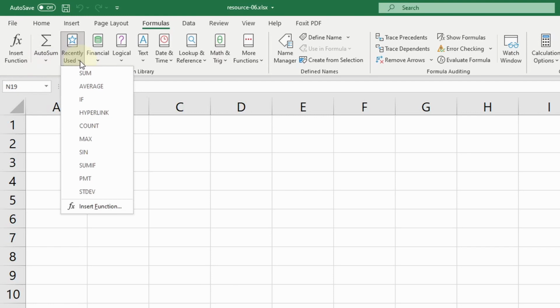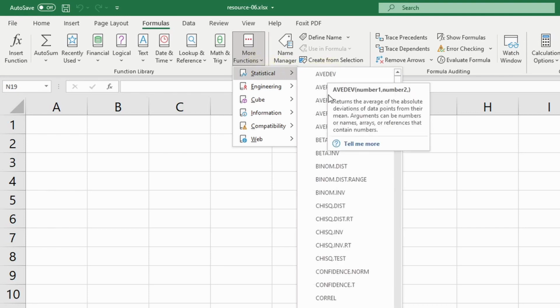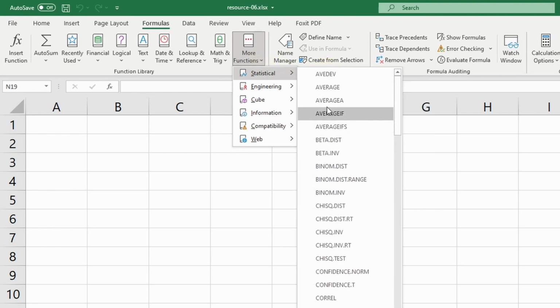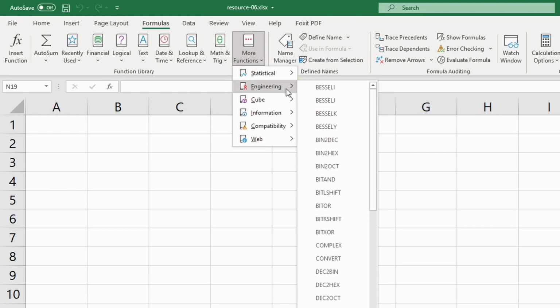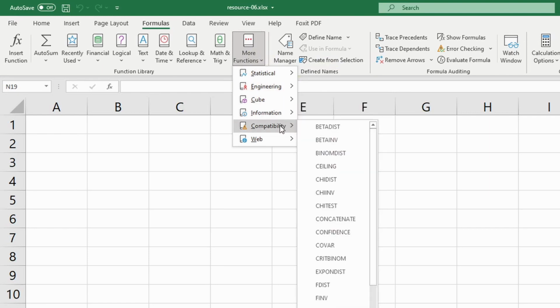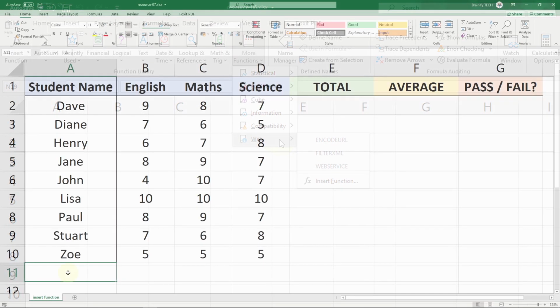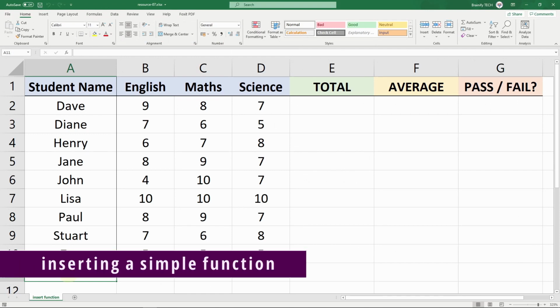You can access the remaining categories by clicking on the More Functions drop down and navigating to your required category and function from there. For those of you that use database functions, you should note that this category group is not shown. The only way you can access the database functions is by directly typing into a cell or by opening the Insert Function dialog box. Maybe Microsoft will add the database category to the panel in the future. Let's move on to inserting a function.